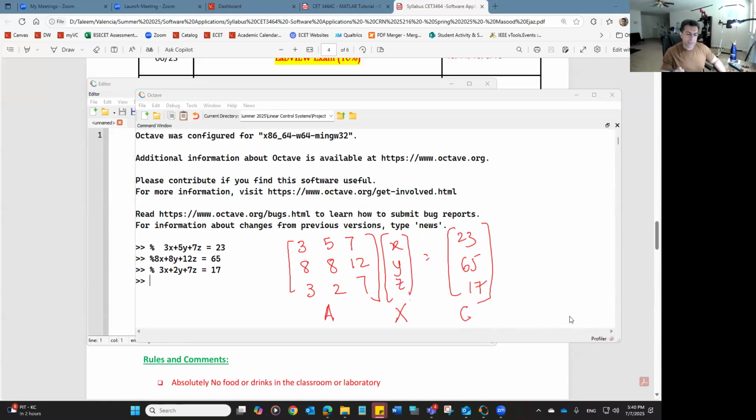So if you remember, we discussed in LabVIEW that this is how you can write simultaneous equations in terms of matrices. Now, this is matrix multiplication between the matrix A and matrix X or vector X. You have 3 columns of A and you have 3 rows of X. So you're doing the matrix multiplication. And when you do the matrix multiplication, it's going to be 3x plus 5y plus 7z equals 23 on the right side, 8x plus 8y plus 12z equals 65, and 3x plus 2y plus 7z equals 17. So this is how you write simultaneous equations in terms of matrices.